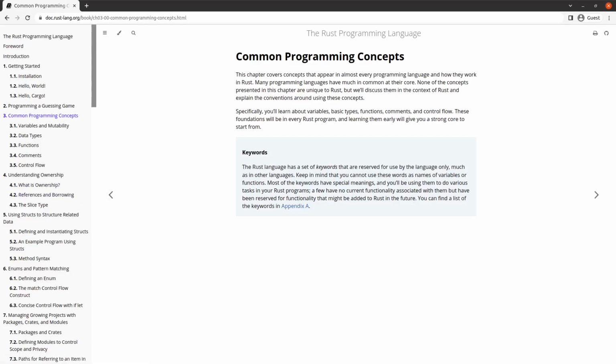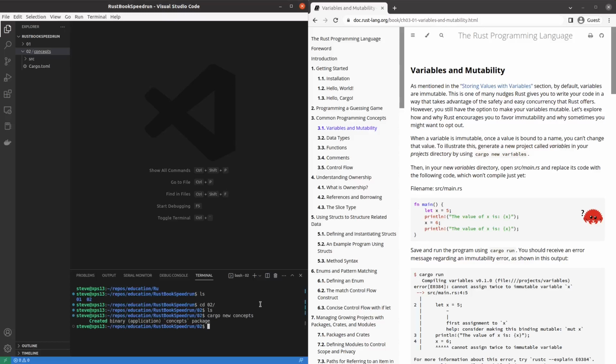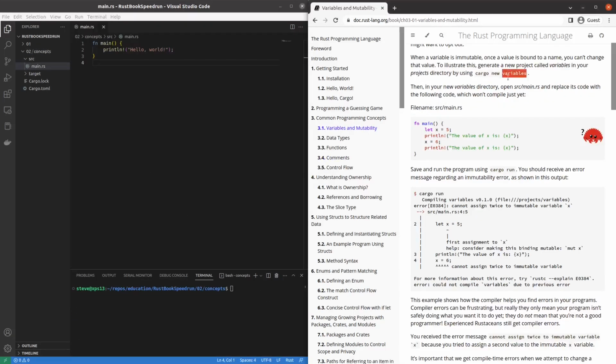With that said, let's get into what we're going to have to do for this chapter. Who knows what it'll bring? So I'll create a new project called Concepts and make sure that it runs. There we go. Hello world. I guess I was supposed to call it variables, but I think it's the same deal.